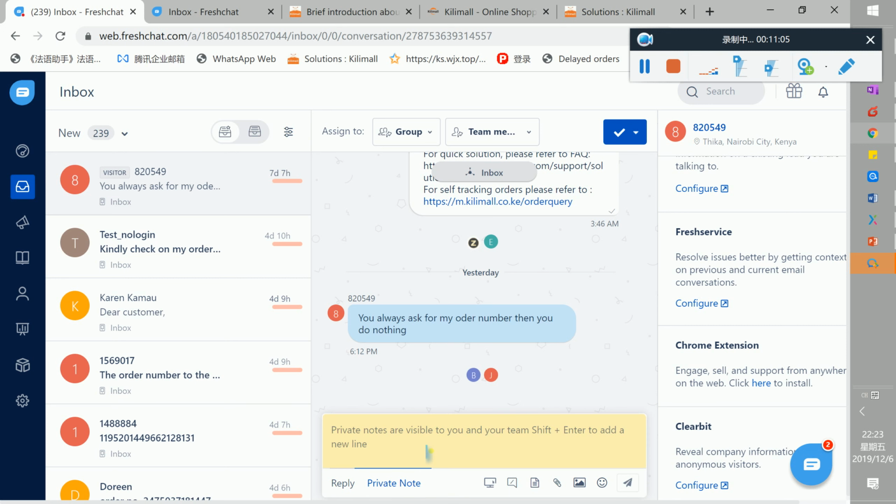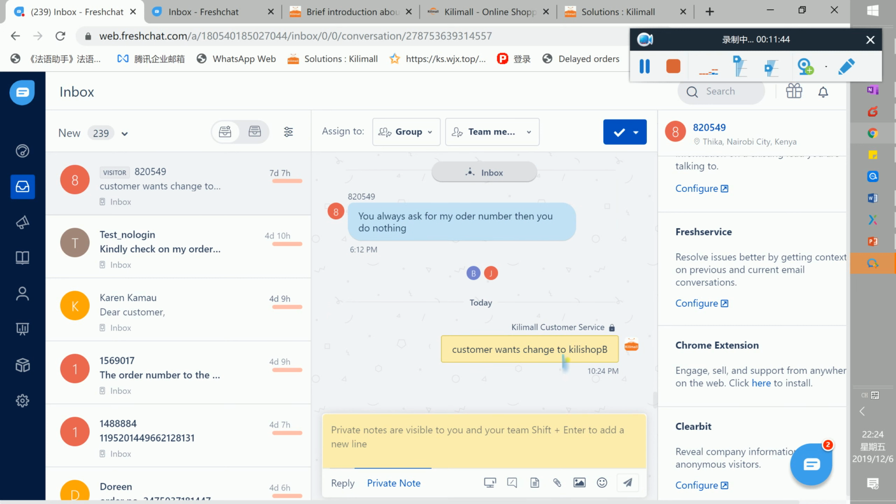This function is quite important. Each agent is required to understand this function. This function is for saving a private note to our agents. For example, this customer is asking to change location to, for example, Kinemo shop B. So you can write that the customer wants to change to Kinemo shop B, and send. The customer won't be able to see this message. This message is only available to our agents.